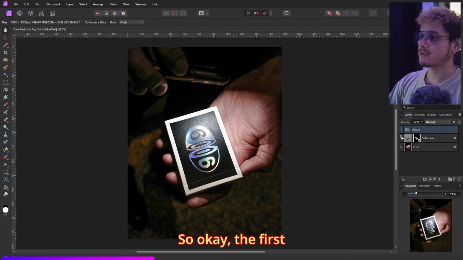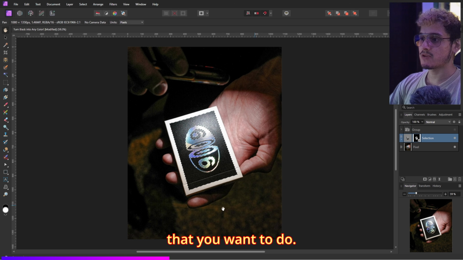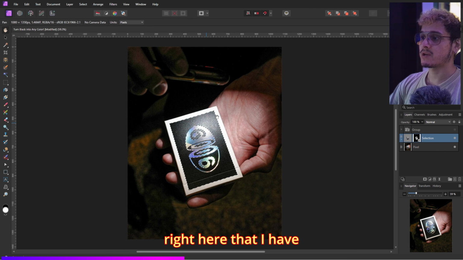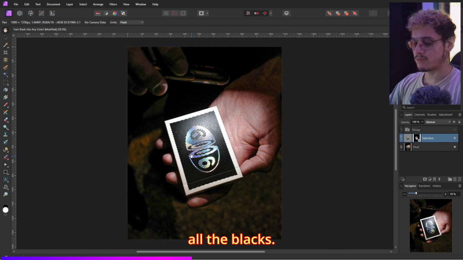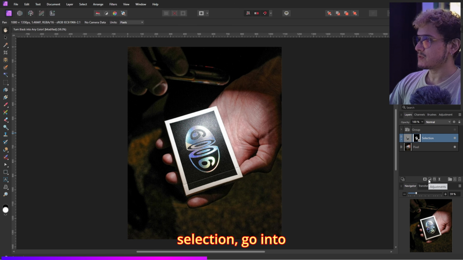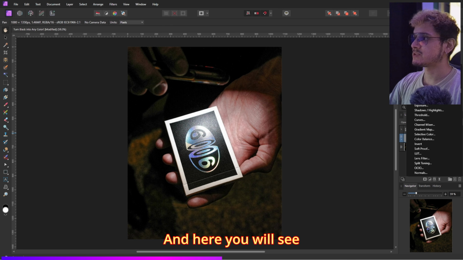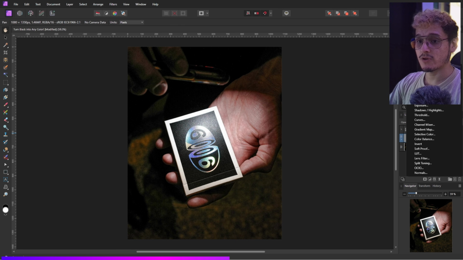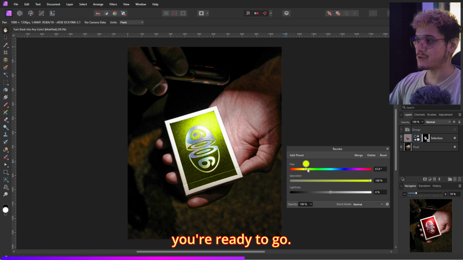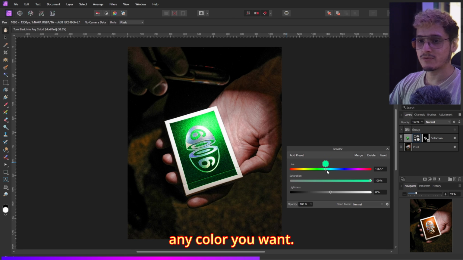The first thing that you will be needing is to make a selection of the area that you want to do. I already made a selection for this photo, so you can see right here that I have all the blacks. So just take your selection, go into adjustments, and here you will see an option that says recolor. Just press that and you're ready to go. You see it changes to any color you want.